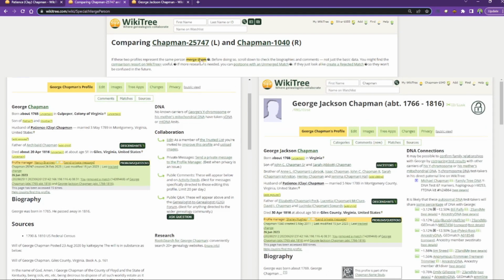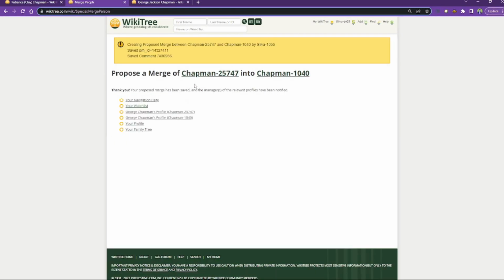And so, because we agree, we're going to go back up here where it has a little yellow highlighted merge them and click on merge. And go ahead and propose this merge. Now, it will tell you that your proposed merge has been saved and the managers of the relevant profiles have been notified.